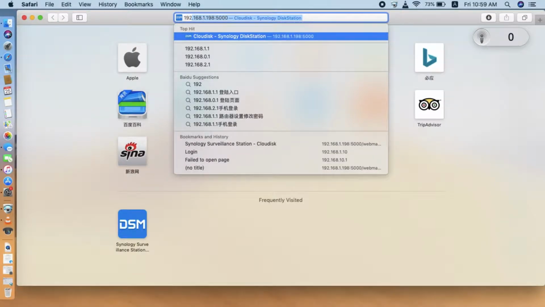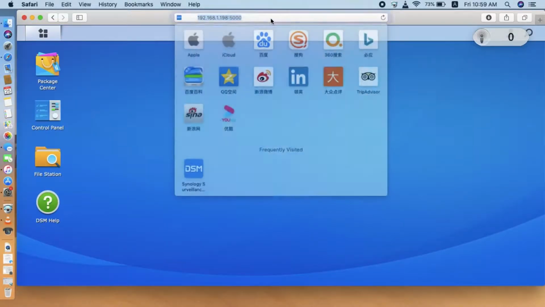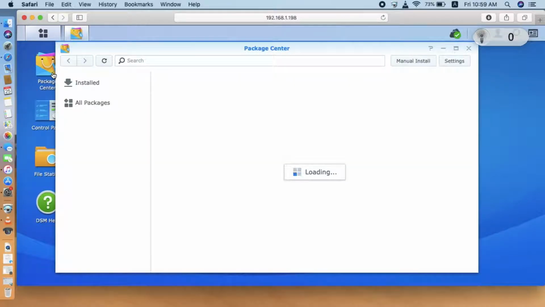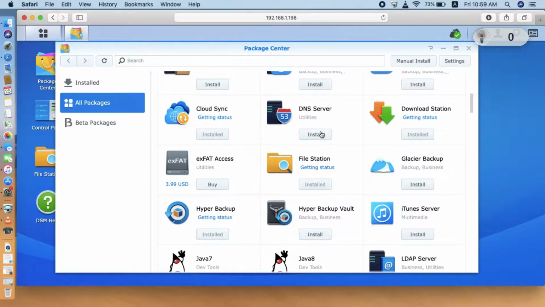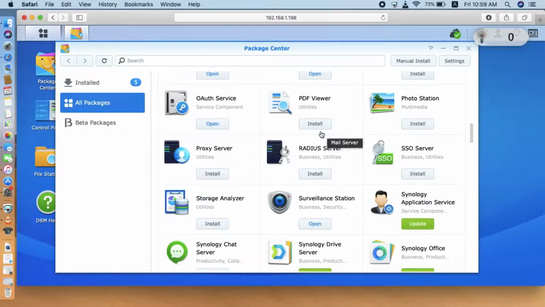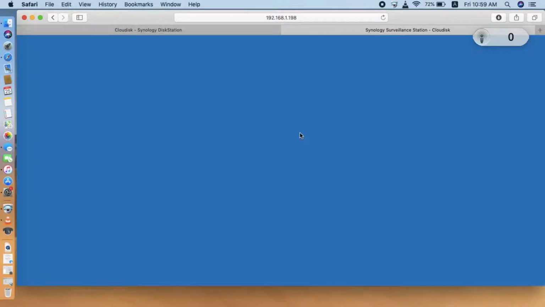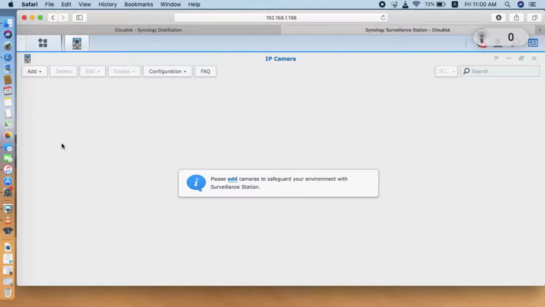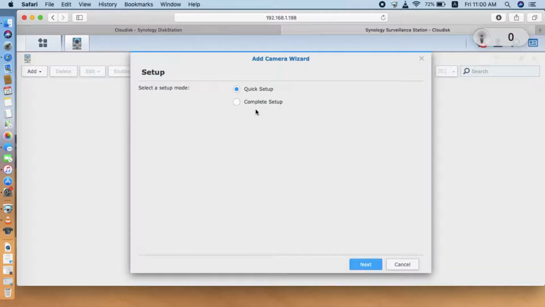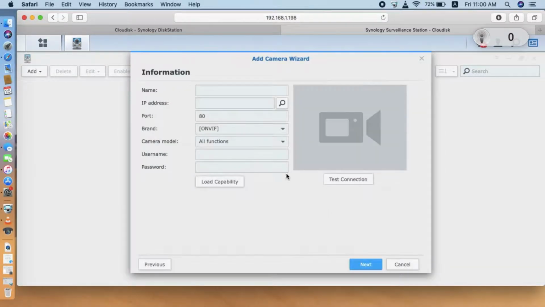First, we need to go to the NAS station. Here you can find the package. We need to make sure the Video Station software is installed in the NAS. Alright, now it has been installed, we click open. This is the page to configure the camera. So we click IP camera. Here we click add. We're using the complete setup.